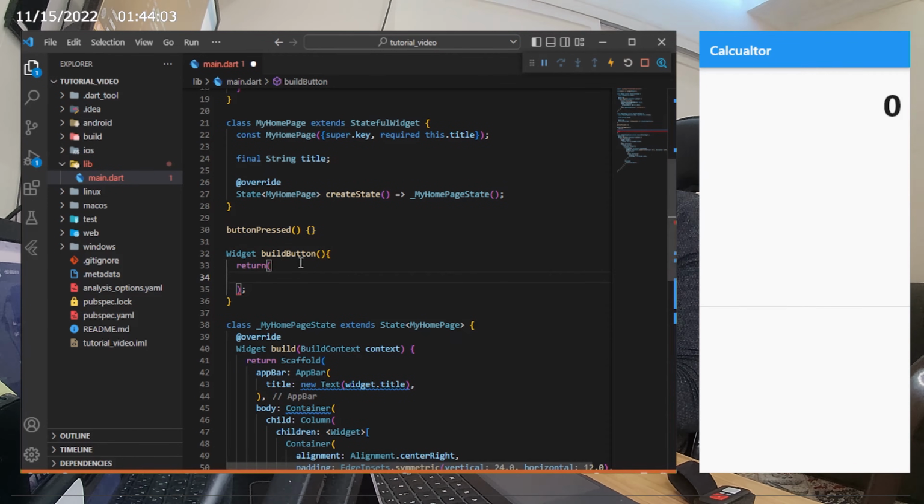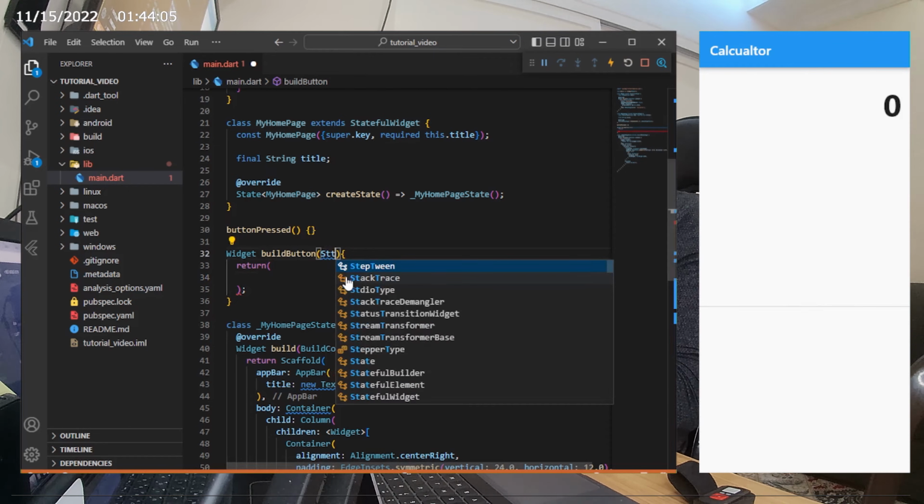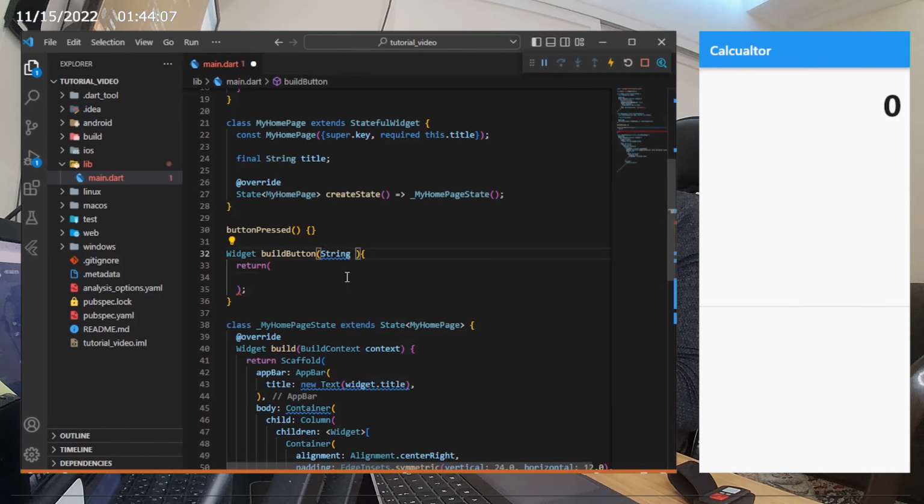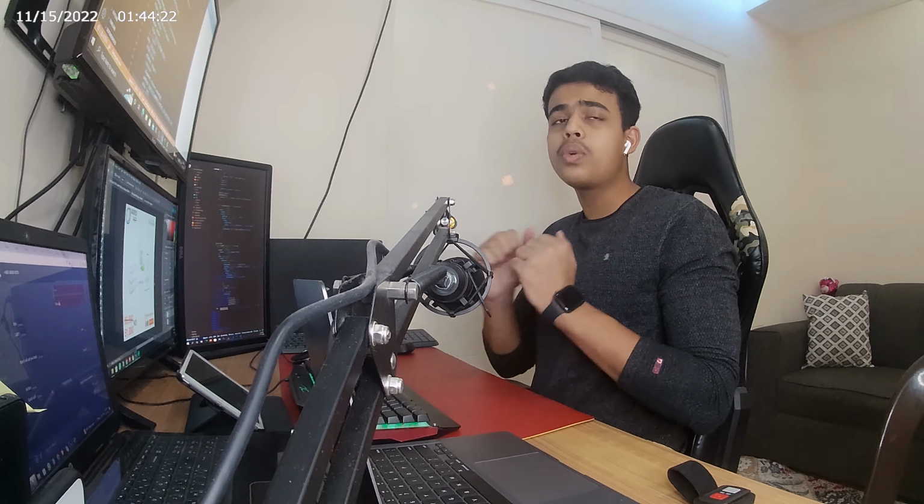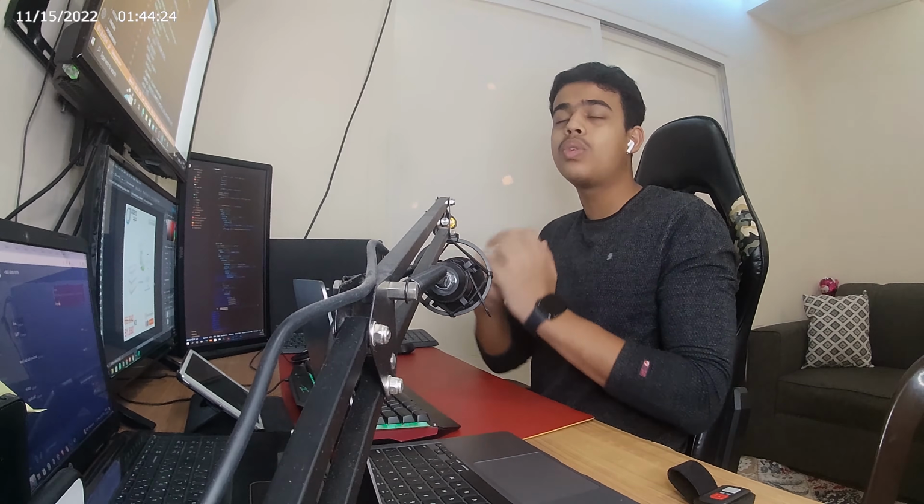And now this build button is going to take a string in it, and we are going to name it as button text. Now let's come to a return. Remember guys, go through this video till the end, because this video will be really helpful for you all, because we are not going to go too advanced to create this calculator.